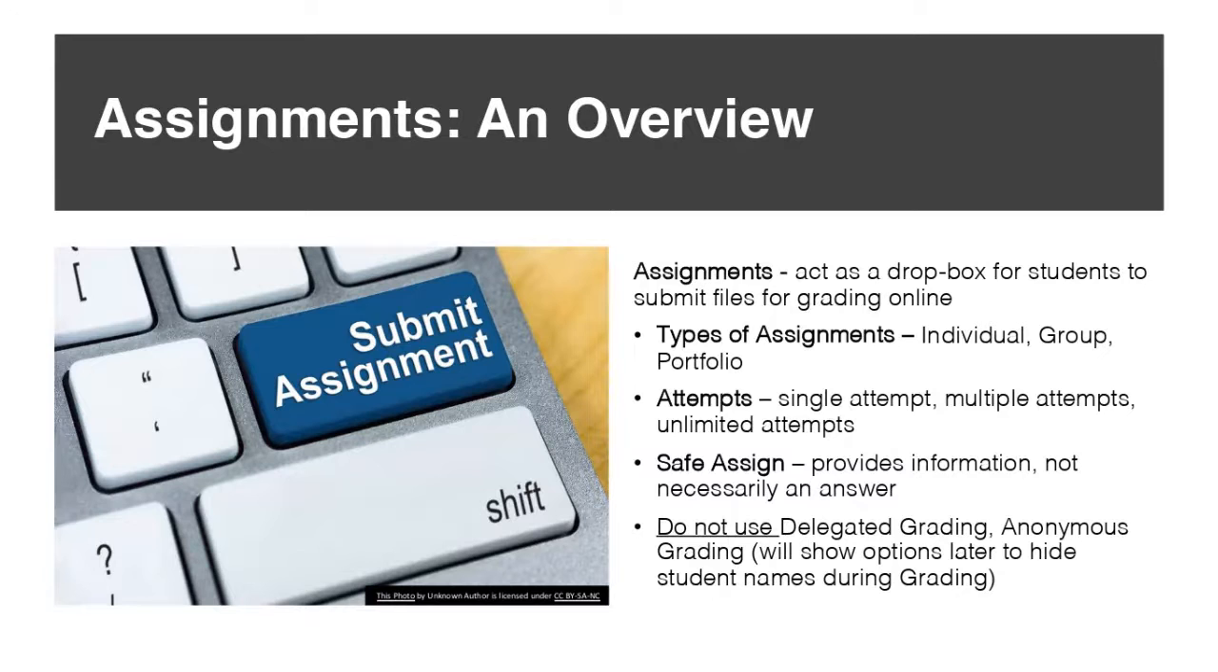SafeAssign. SafeAssign basically provides information, a percentage, based on the document of the student. It's not necessarily an answer, but it's basically information about where the information on the document was pulled from. For example, if a student has a 70% SafeAssign score, that's considered a higher score, depending on what the assignment is, of course.